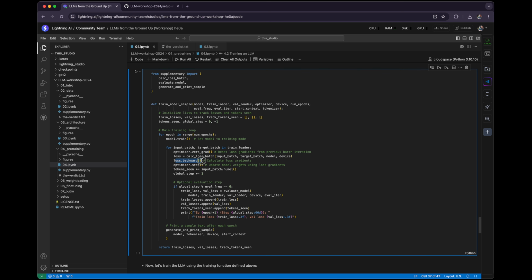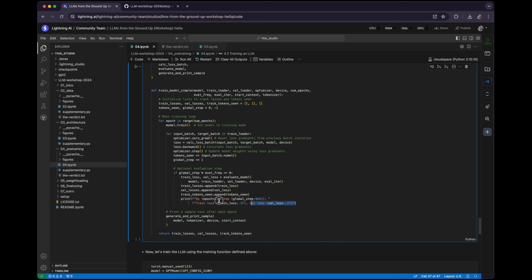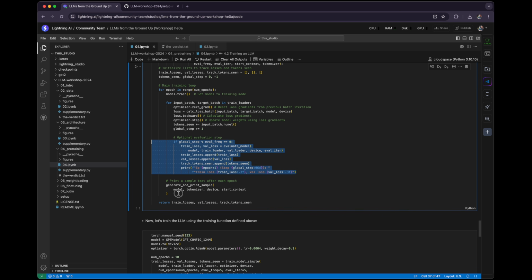Then I calculate the loss gradients, update the model weights, and also, for visualization purposes, I'm counting the number of tokens I've already seen. This is really just for tracking. Here I'm just collecting the data so that we can plot the training and validation losses after it has finished. And then after each epoch, I'm printing out some sample text that the model generates so we can see visually if the model makes progress or not.